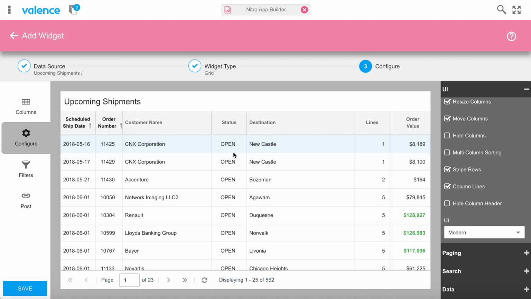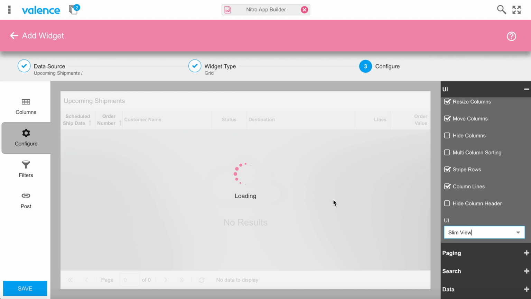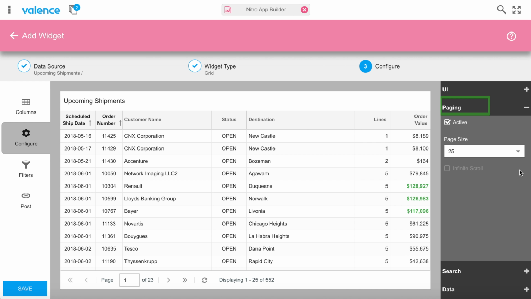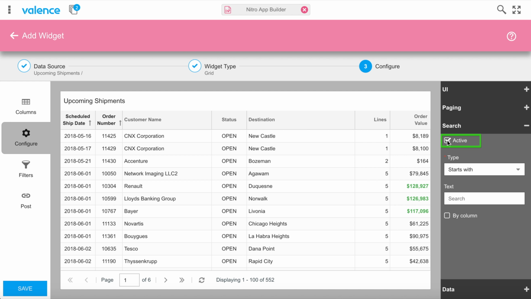In this grid, we could have a lot of rows, and you see each row has a pretty big height, so each row is taking up a lot of space. You can change the UI to the slim view, and watch what happens to the grid over here. The rows will slim up a little bit, and we can get more rows on the screen. That can be helpful. And the next section for paging, I think I'm going to increase the paging size to 100.